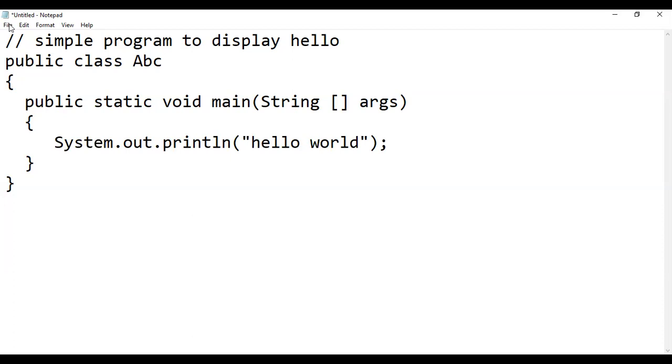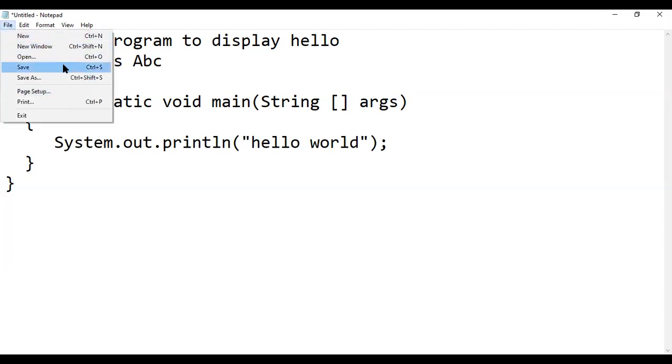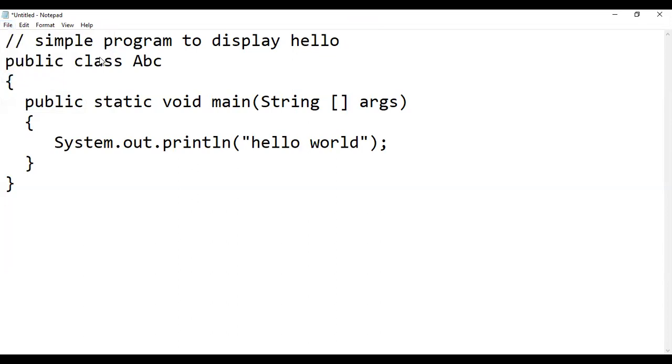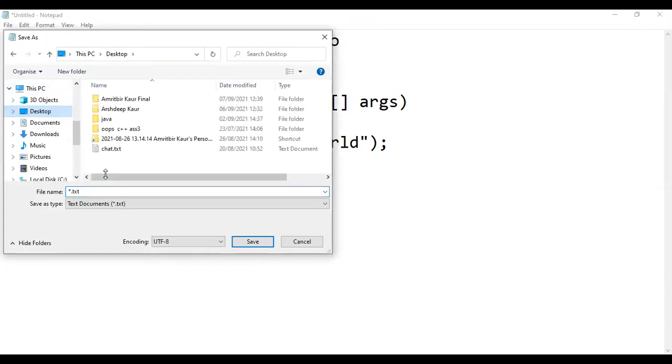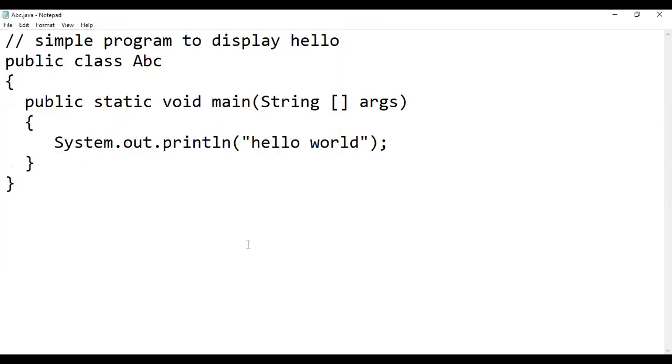After writing the program, we will save it. For saving, we know we must save our program with the class name. Our class name is capital A, small b, small c. So our program name is ABC, and it must be stored with .java. If our program is written correctly, then it will generate output.